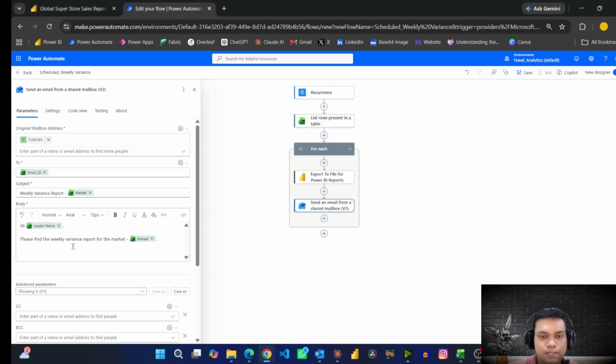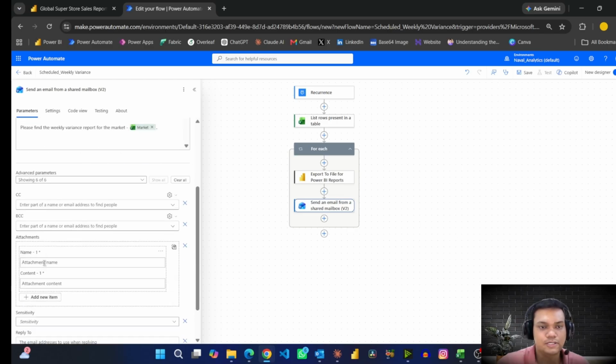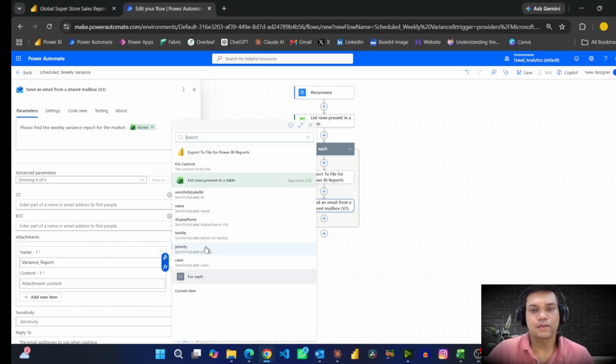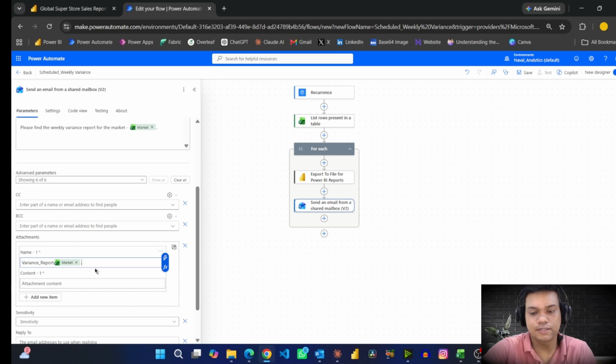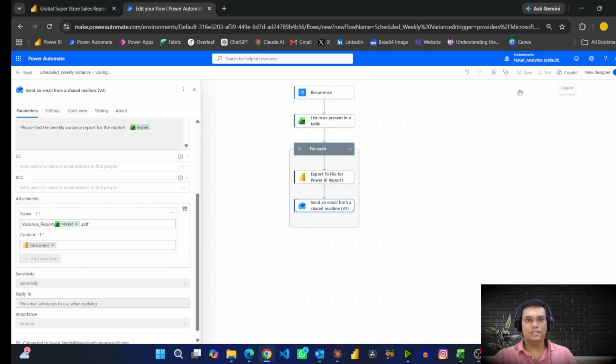And now in this email, we wanted to attach the variance report as a PDF. So we are going to select this market and then as a PDF. And here we are going to use this file content. And then we are going to click on the save.